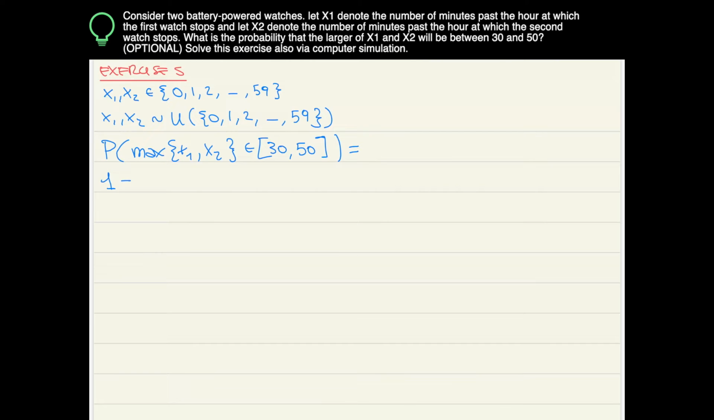So this probability is equal to 1 minus the probability that the maximum will be strictly lower than 30 minus the probability that the maximum will be strictly higher than 50. Maybe I've done two steps in one, but it's clear that these two events are disjoint, and therefore the probability of the union is equal to the sum of the probabilities of the two events.